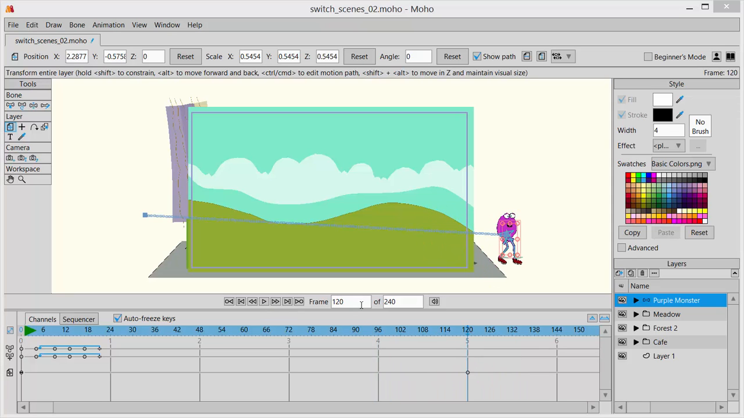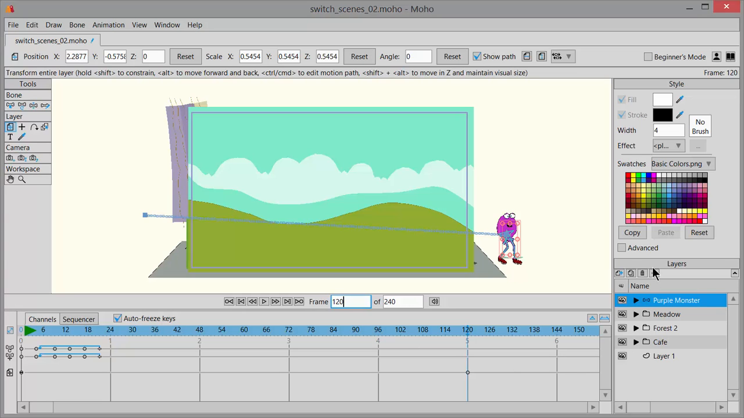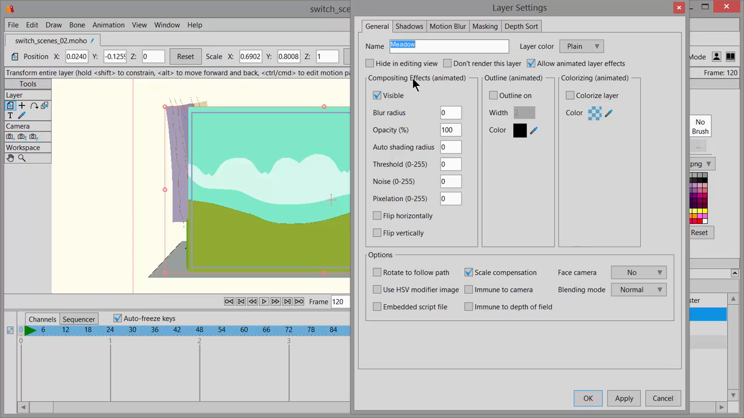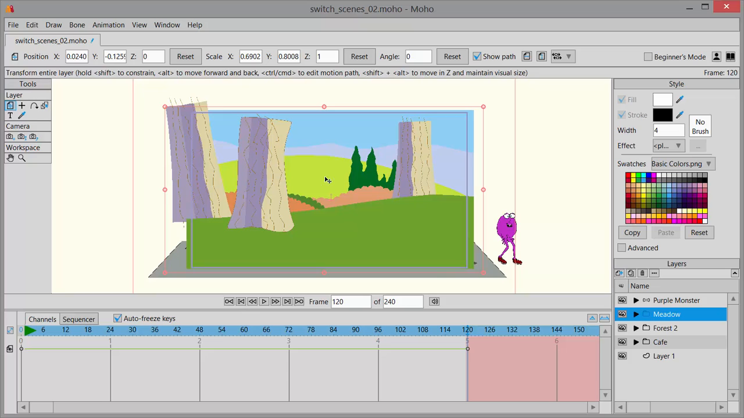Now go back to frame 120. In the Layers palette, double-click on Meadow, uncheck Visible, and click OK. Now the meadow scene is gone. Go to frame 121. So we've gone one frame past the end of his animation.